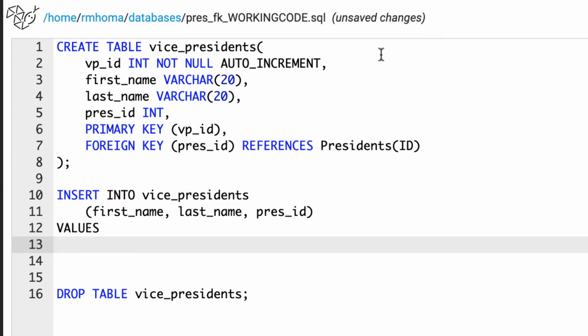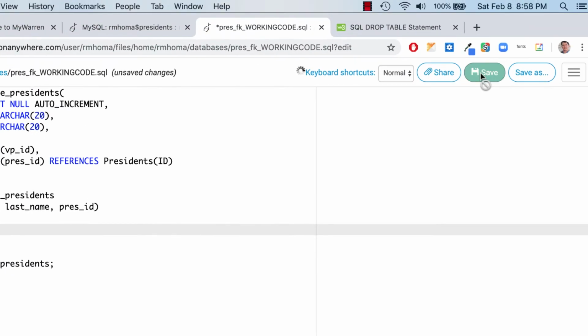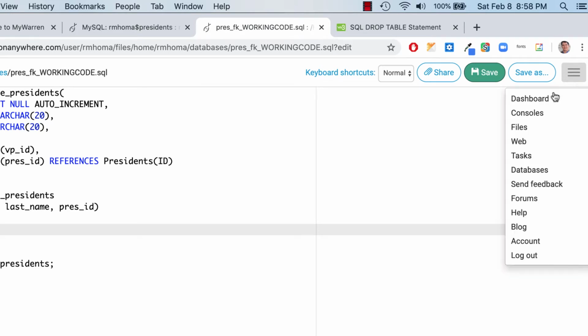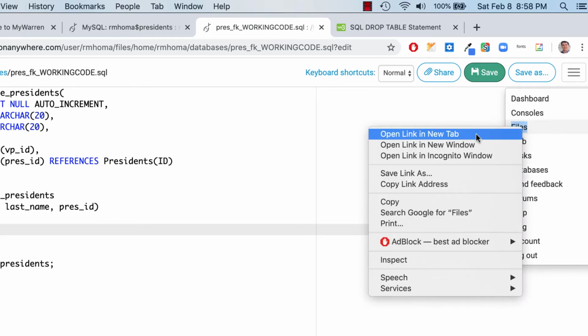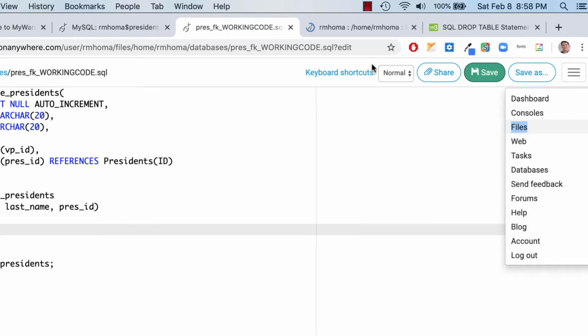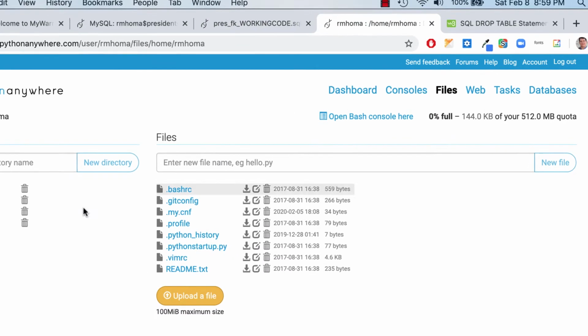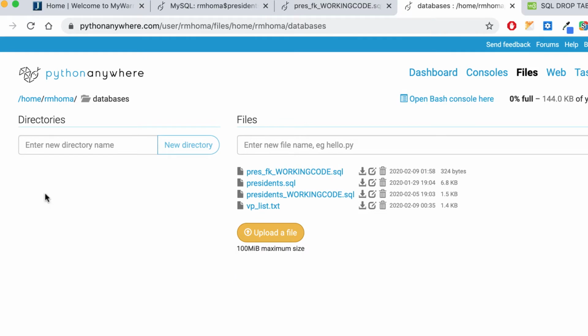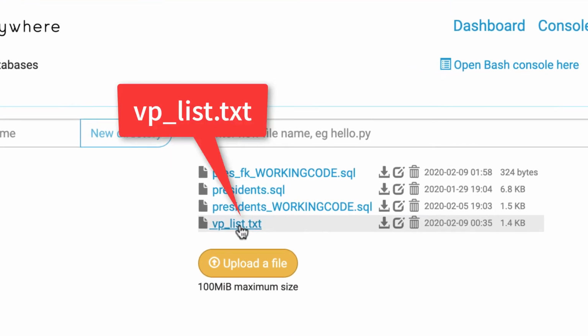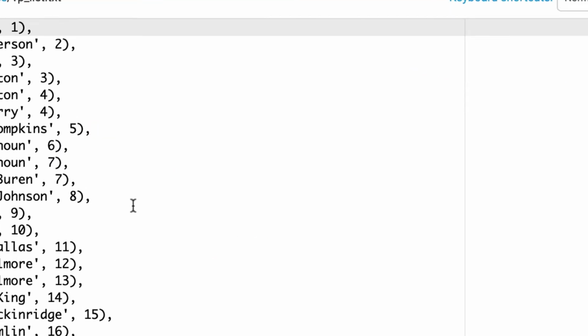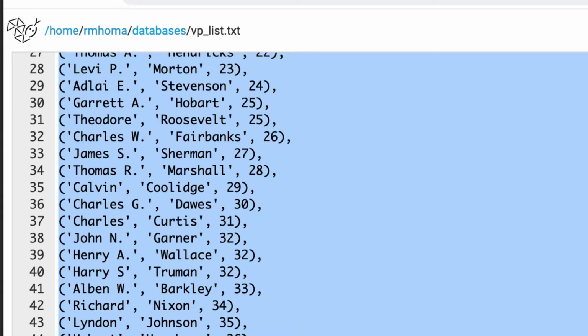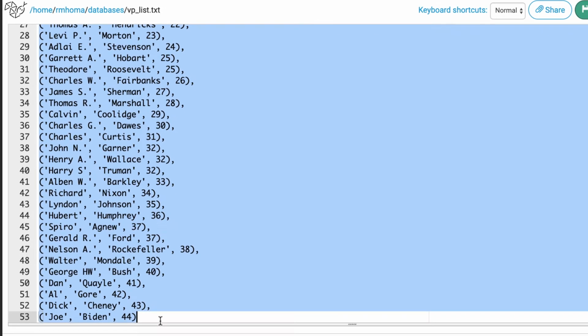Now where these values are, and you could save this, I'm even going to open another tab just temporarily. I'm going to go here to Files, and I'll say open a new tab, just so I don't close anything. And I'm going to go into Databases, and you're going to have this in here, so I'm just going to click on that, and I'm going to copy all this stuff. You could do Control A or whatever. It goes down to Biden at the end, and I'm going to copy it.